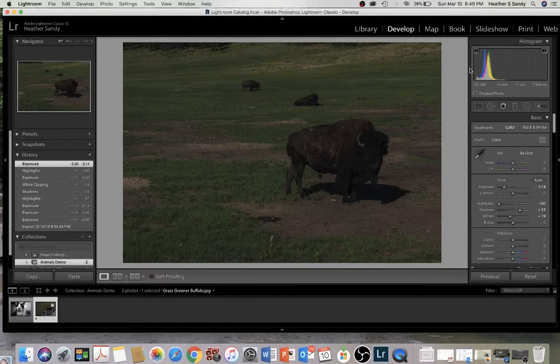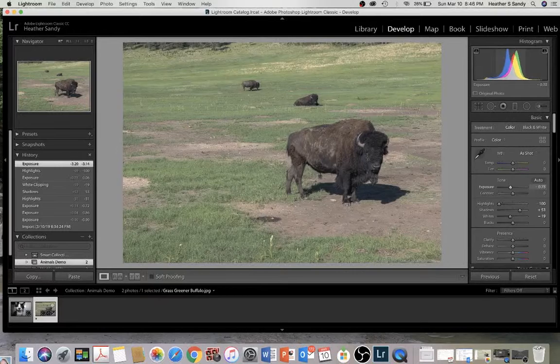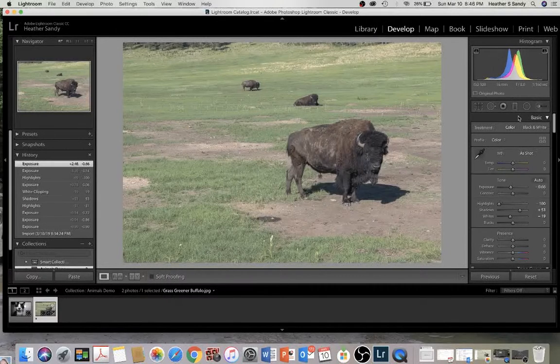I want to try and get that histogram to be somewhere in the middle. Right now, if I grab my exposure wedge, I'm going to try and drag it about halfway. And this is not a universal truth. I'm going to go a little bit brighter, just a little bit, and it's giving me a much more balanced picture right off the bat. So histograms are useful in that way.